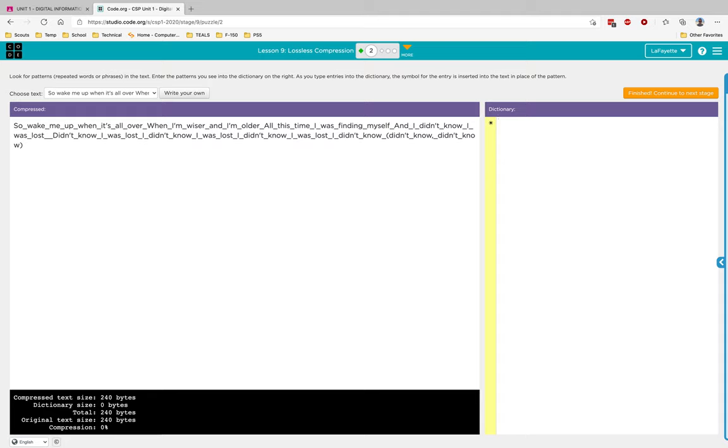So let's do a search for what is something that's repeated in here a lot. I was lost. So let's say "I was lost". We've got our compressed text. Well, let's delete this so we can see what our full compressed text size is.